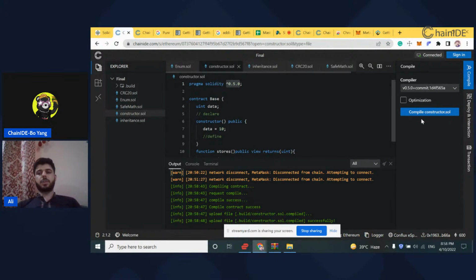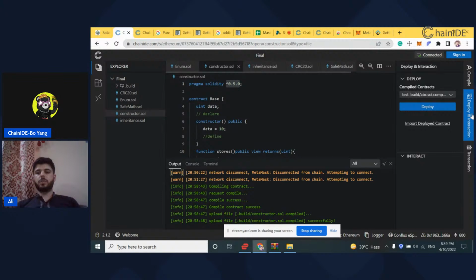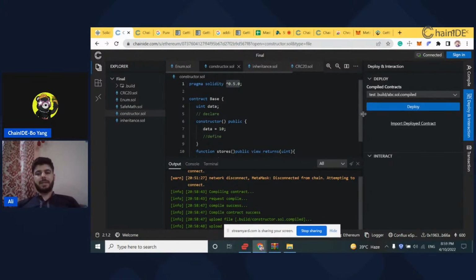After successful compilation, we got two things. One is ABI and the other is bytecode. When we want to interact with the deployed smart contract, the two main things that are used in the front end are ABI and bytecode. So now we deploy our smart contract. After compilation, the next step is deployment.